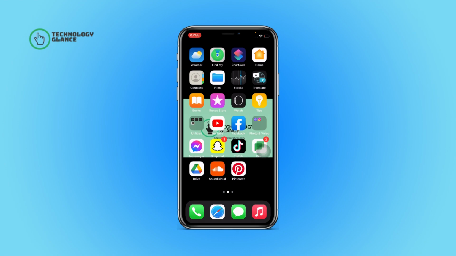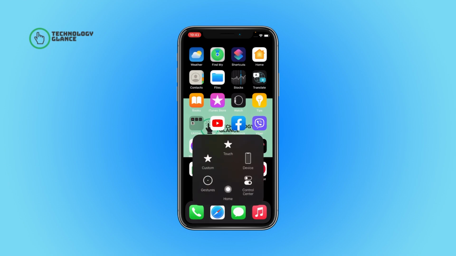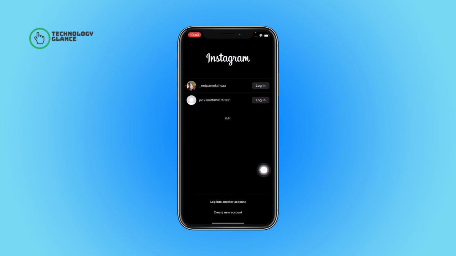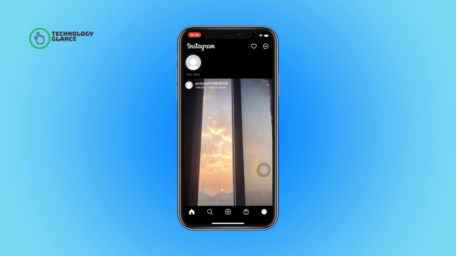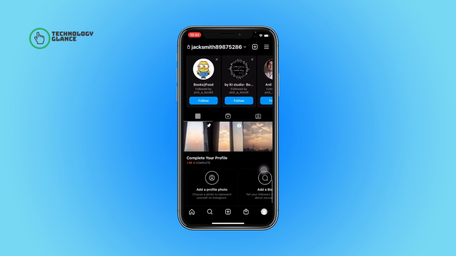Without further ado, let's get started. First of all, open the Instagram app on your device. Now, log into your Insta account. After that, tap on your profile icon. Open the post whose comment you want to pin.